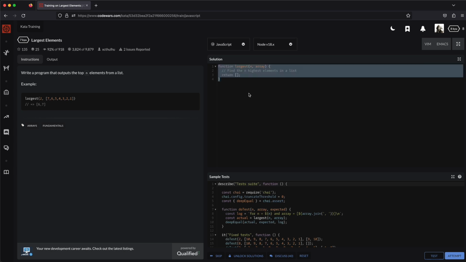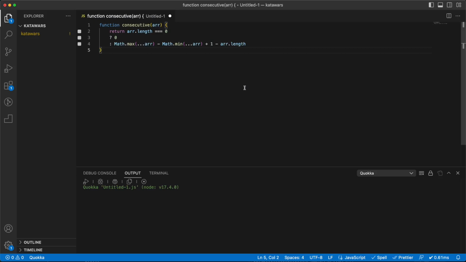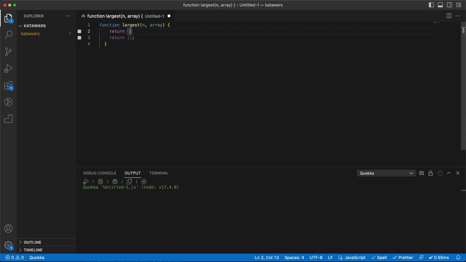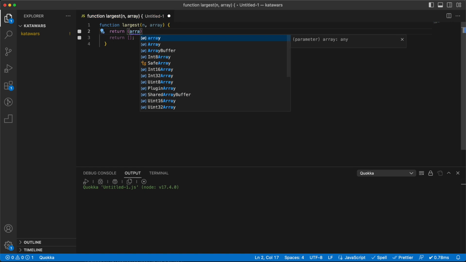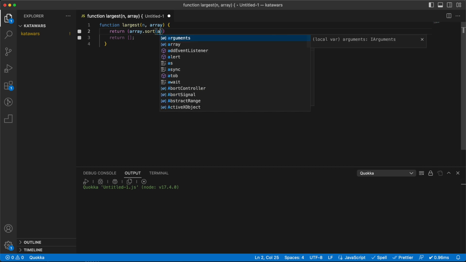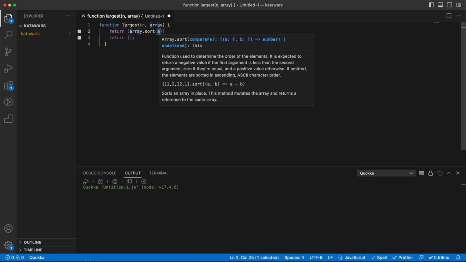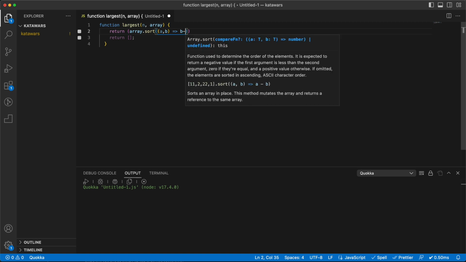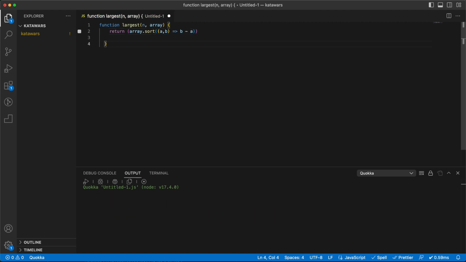Let me grab this from here. Go here. Here we can return the array that is being sorted. So we can use the sort function on the array, which will take a callback function, and this callback function takes 2 elements of that array, just say b minus a. This should sort our array.